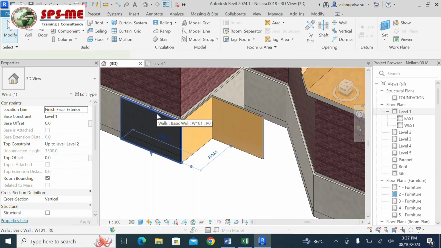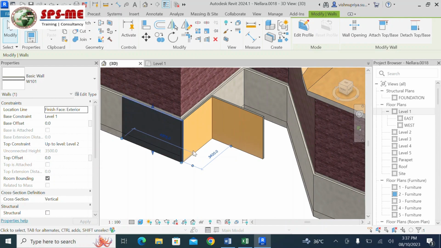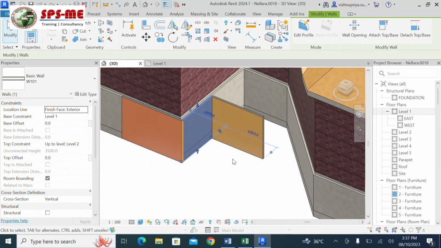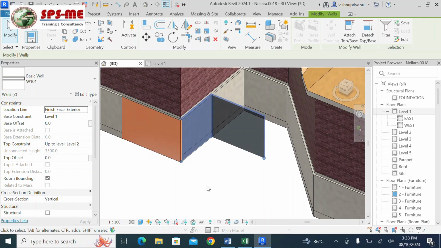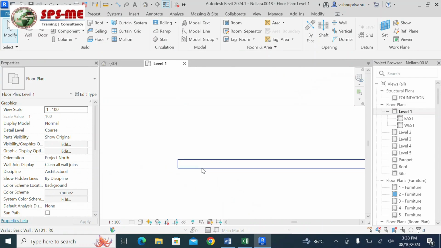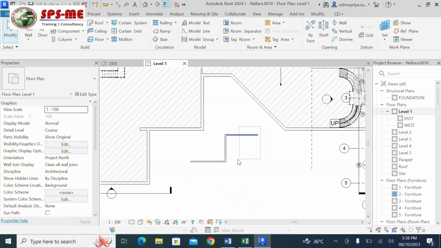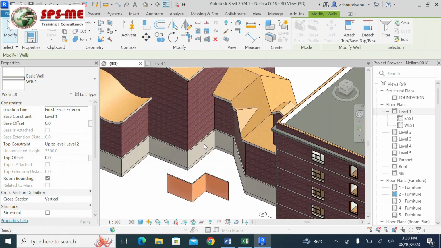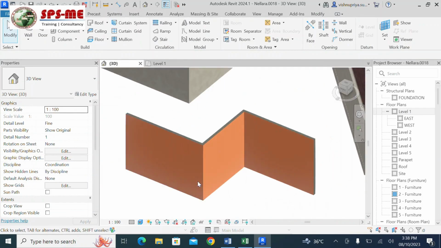If you want to change the orientation, you can select your wall and press space, so the orientation will be changed. Yeah, that's fine. I have to move it a little bit down. I select this one and keep it over there, then okay.